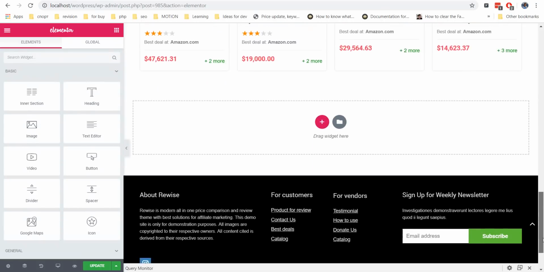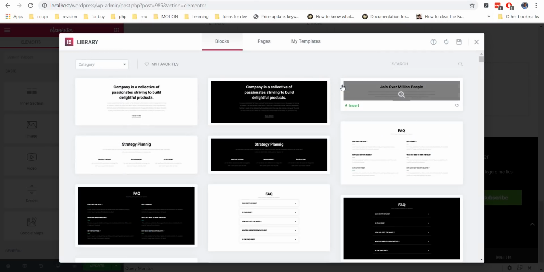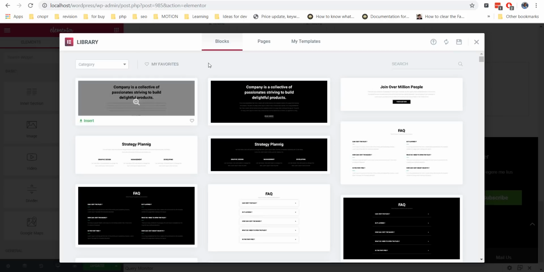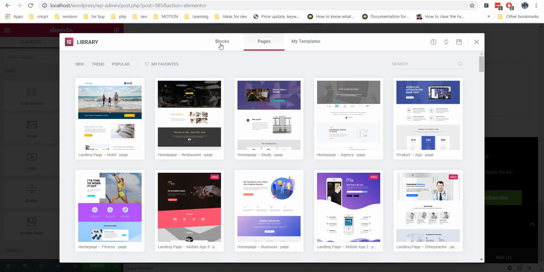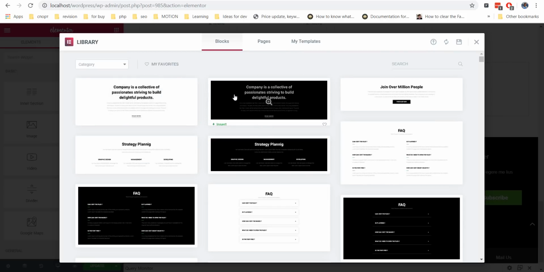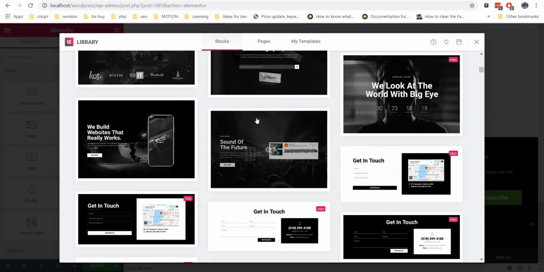Inside Elementor, there are a lot of ready blocks and pages which you can add to your site. Click on the folder icon and you will get a list of all available blocks. Now, choose the block which you want and insert it on the page.